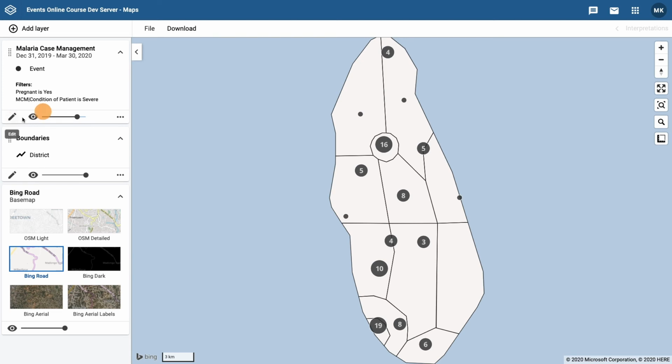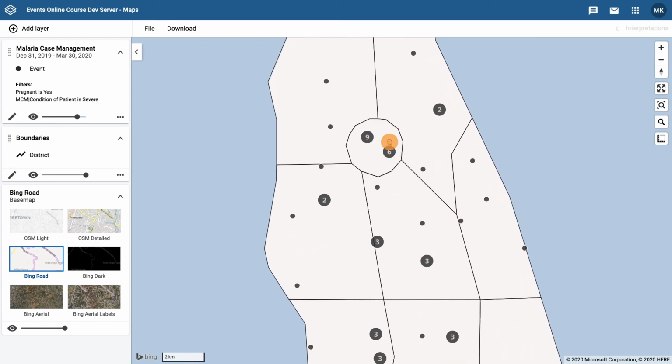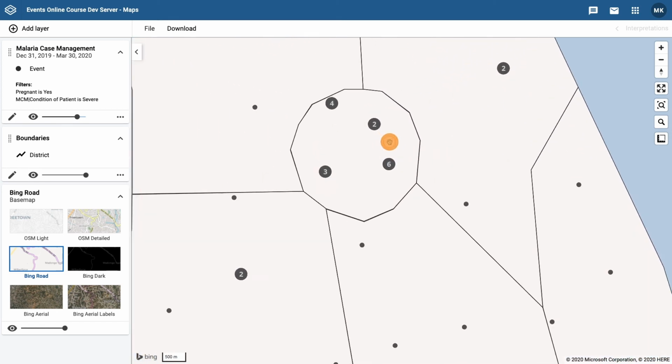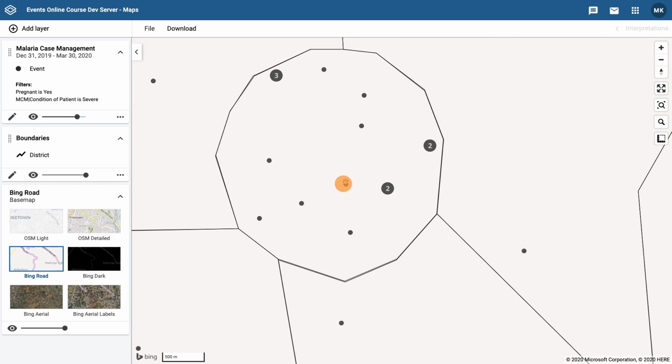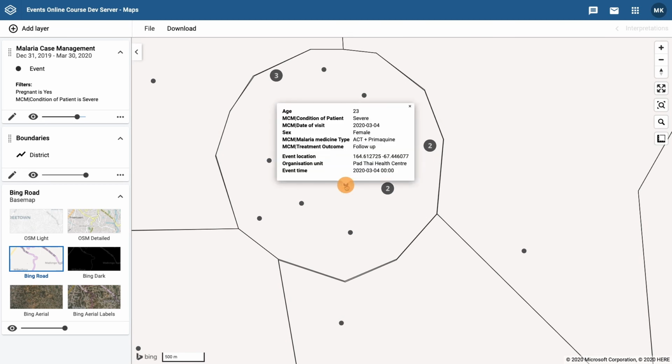If we zoom in on the map, we can view the individual events in greater detail. Zoom in until you get to a single data point and click on one. A box opens that shows the key data elements that are associated with the event. We can verify that the case is a female and the condition of patient is severe. We also see other details such as treatment outcome and medication.